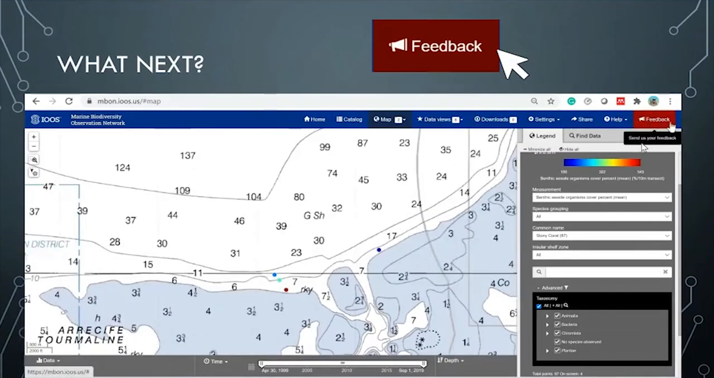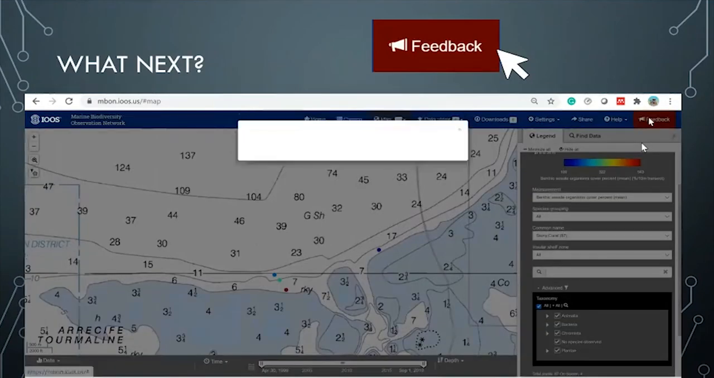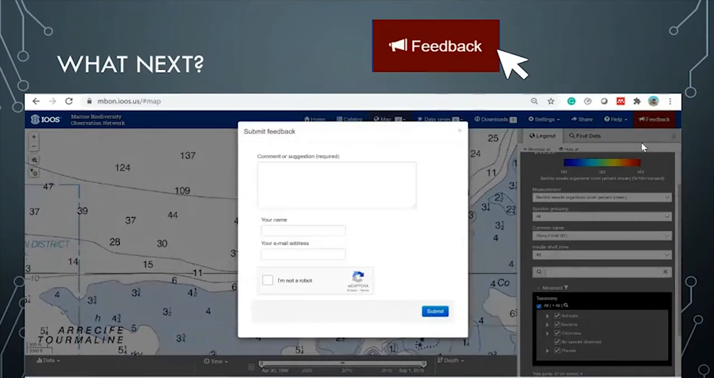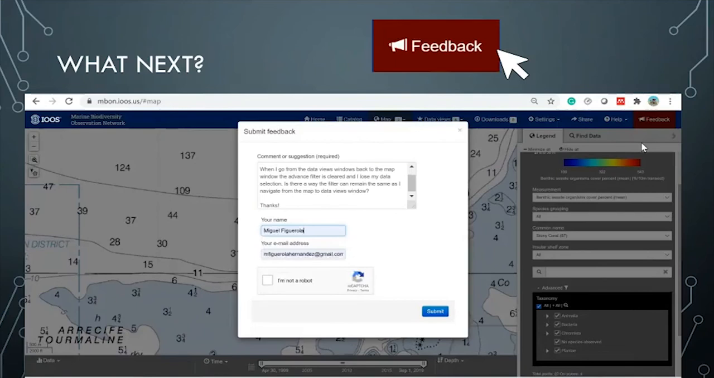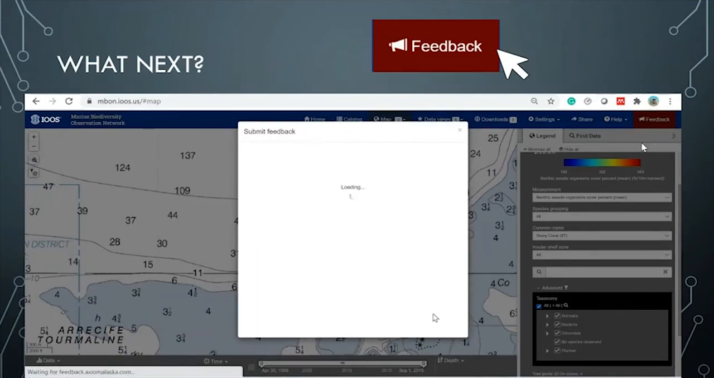So I just click on that feedback button and I basically create a ticket. I put, hey, I'm having this issue. If there's something we can do about it, you put your contact info, and it goes to the MBON people and the Axiom data science team, so they can tackle it and see what the issues are. Many times it could be something relatively easy to fix.